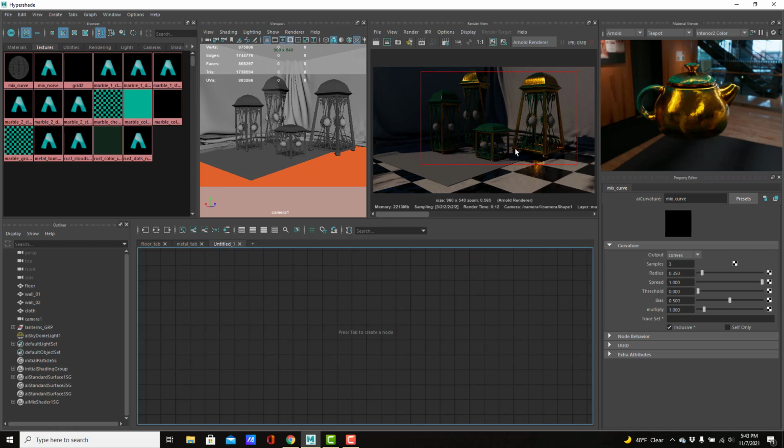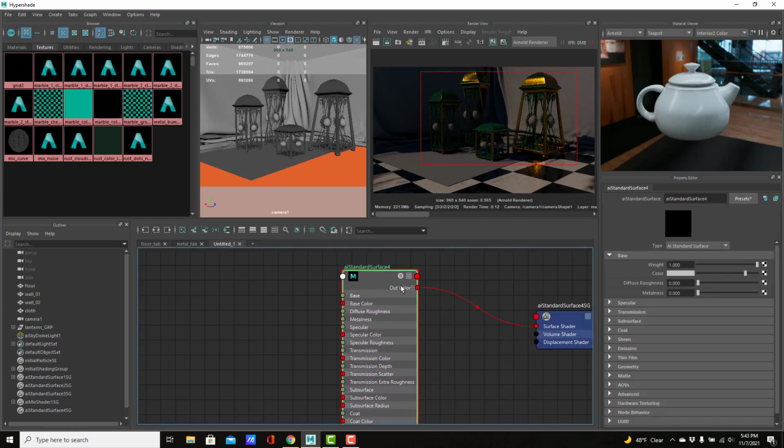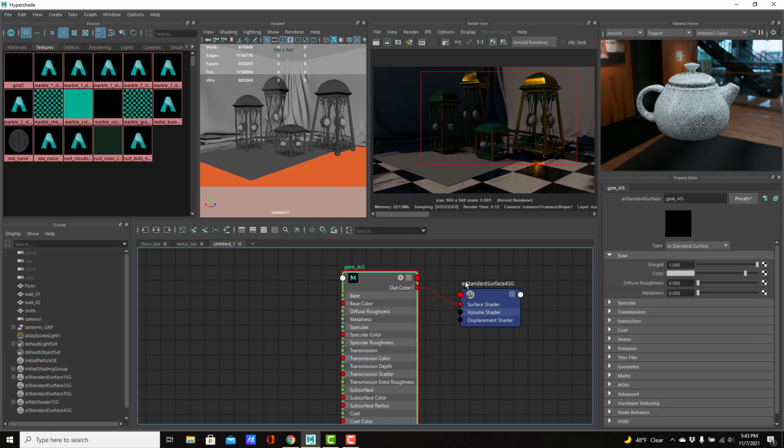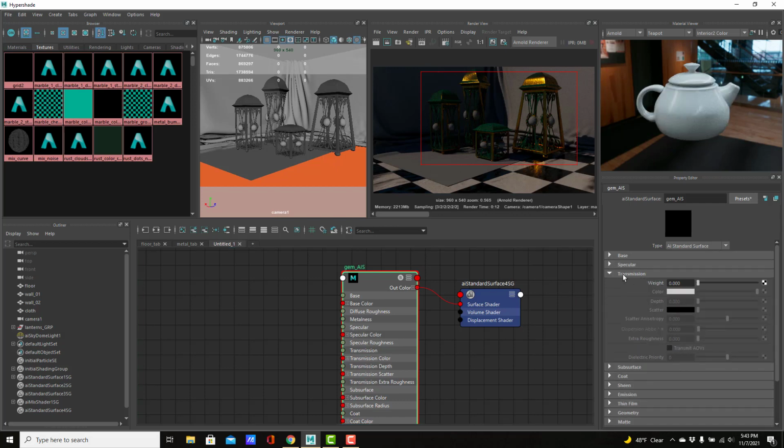And the last tab I'm going to make for the moment is going to be these little gems that are on the outside of each of the lanterns. So let's go ahead and make an AI standard surface for them. Let's just call this one Gem AIS. I know that in each case, the primary attribute I'm going to be focused on is transmission. So I'll go ahead and turn the transmission weight all the way up.